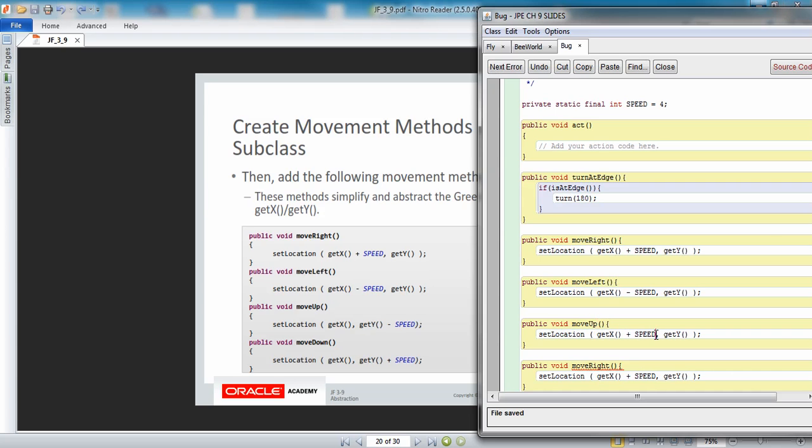That's going to be that X, and then the Y is going to be subtracted by speed. And then we will add speed when we move right. Oops, I need to change that to move down.